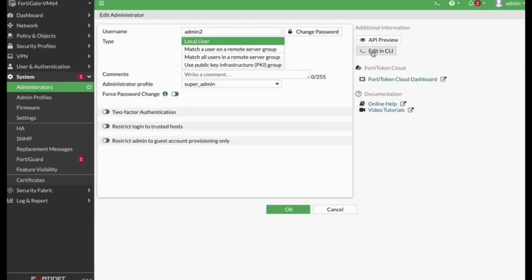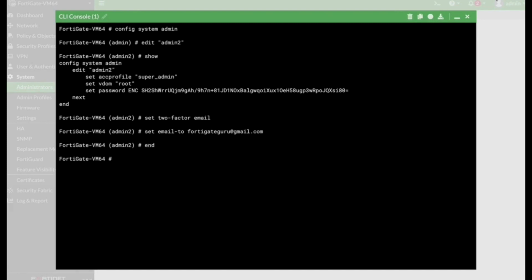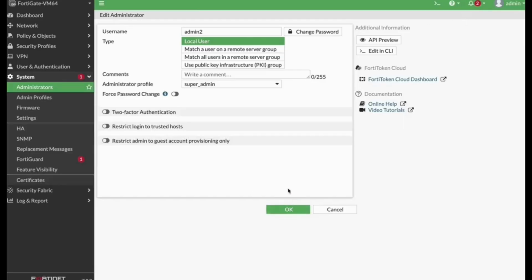Now, if I move again and edit the new admin, I can now edit it on my CLI on the right pane. So let's just set another two-factor authentication method, which is email. So let's set two-factor email, and let's set email to, let's just use FortigateGuru@gmail.com. All right. So that's for the administrator.